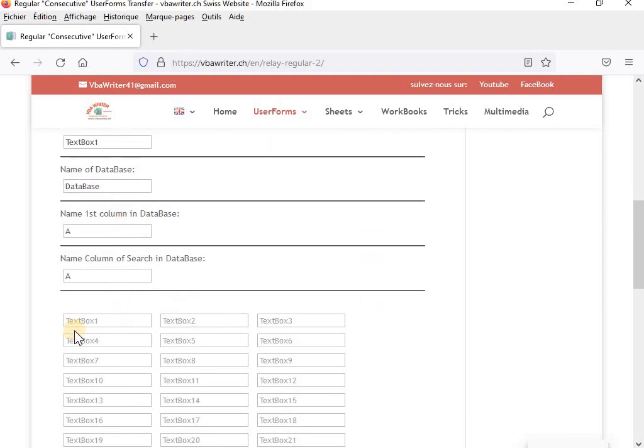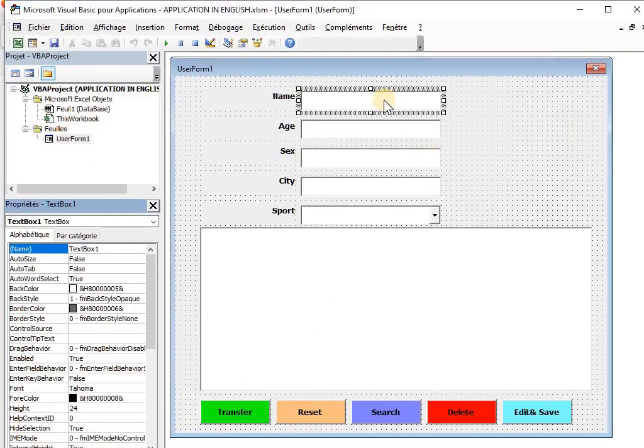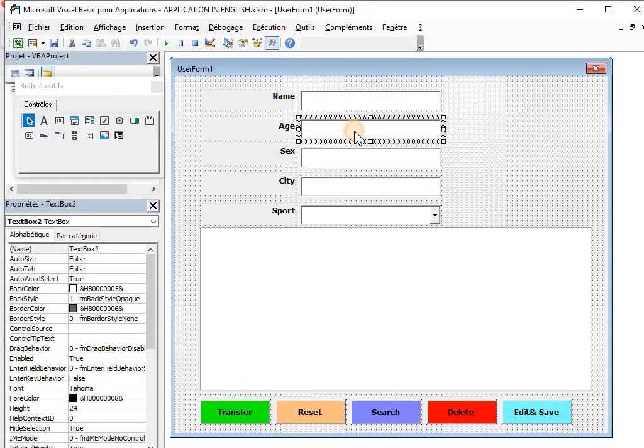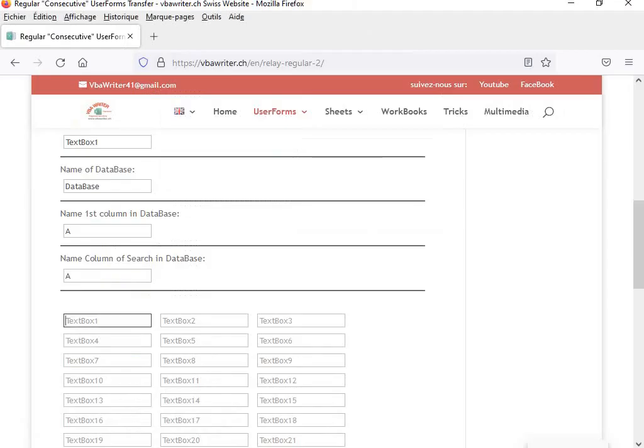Once I finish those, I will fill in here all the text boxes and the objects that I have. What I have here is text box 1, text box 2, the names are here, text box 3, text box 4, and the combo box 1. So I'm going to fill this. So I'm going to text box 1, okay, here, text box 2, text box 3, and is it text box 4?